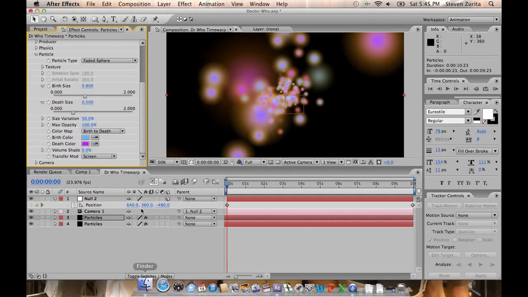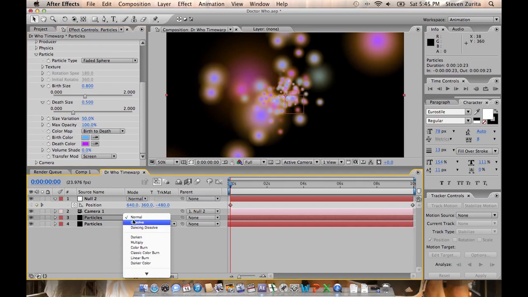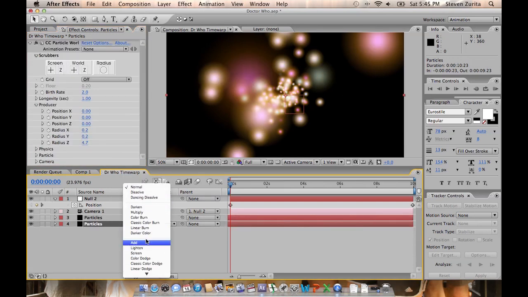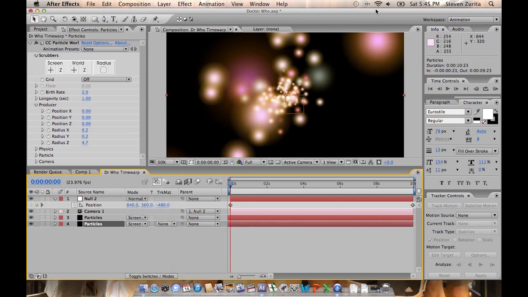Now we're going to go to toggle switches and modes. We're going to set this to screen, as well as the first one, screen. Now right now the particles are the exact same position. The sizes are different, but in the exact same position, which is making it look a little weird because they're overlaying on top of the other thing.